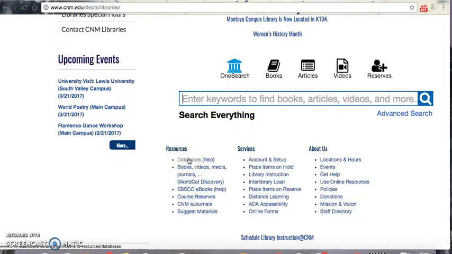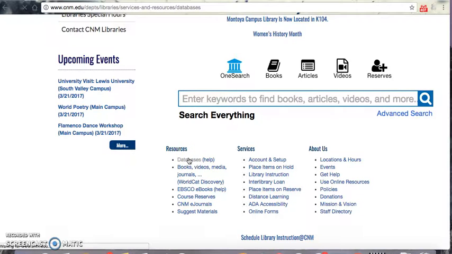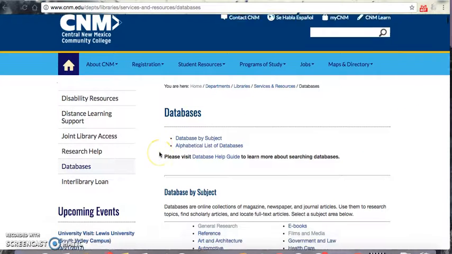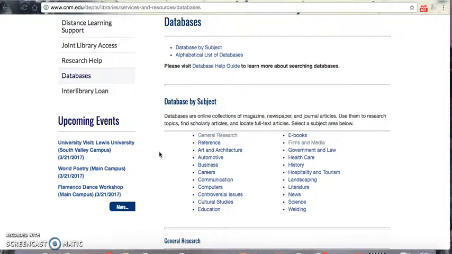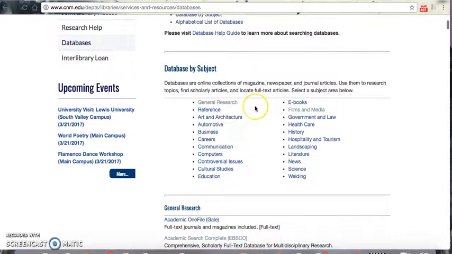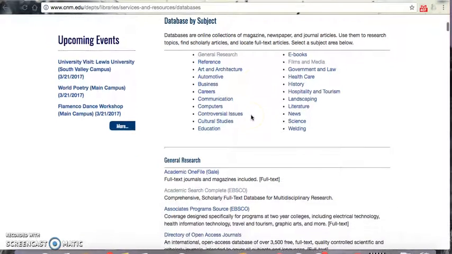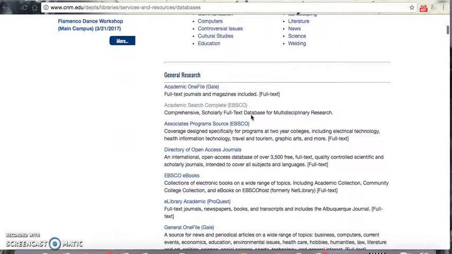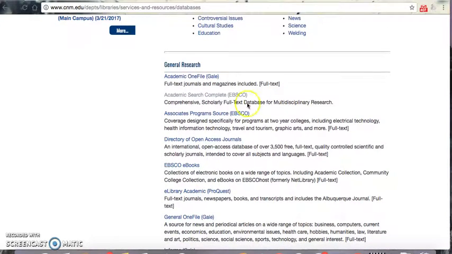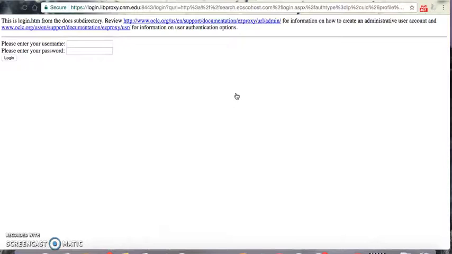You can also check out the individual databases, which is what I like to do personally, because I feel like the OneSearch has too many hits. You have a couple of options. The databases are broken up by subject, so we have general research here. This will give you a broad variety of databases that cover everything from scholarly to popular magazines. So you could click on Academic Search Complete.